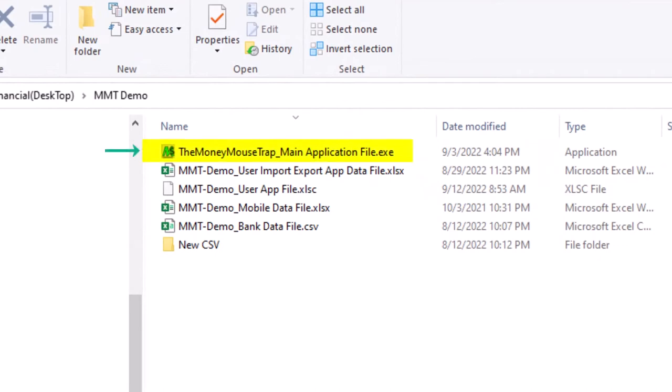First, we have the application.exe program file. This is the file that is downloaded to your computer when you purchase TheMoneyMouseTrap. You must launch this file each time you want to use the application. For easy access, you should either create a desktop link to this file or simply place a copy of this file in your desktop folder.